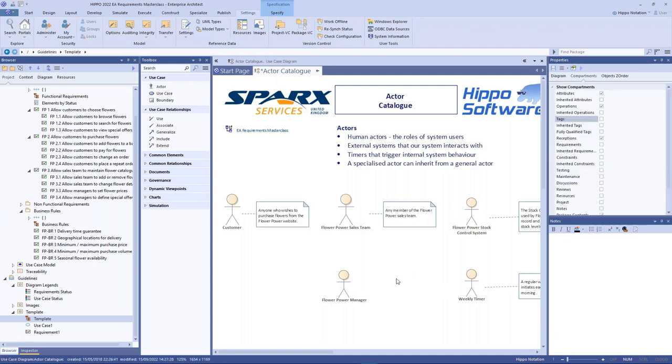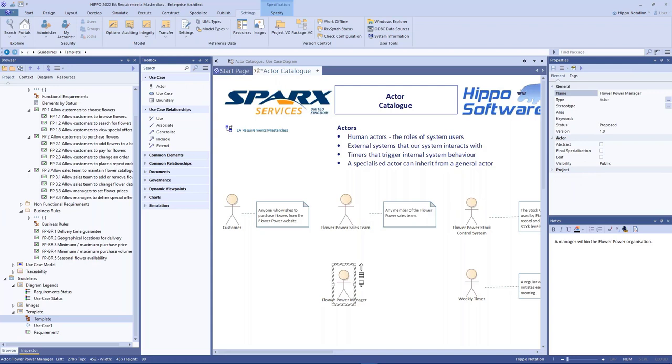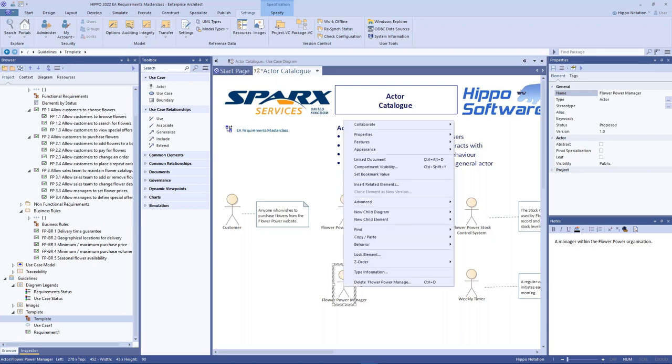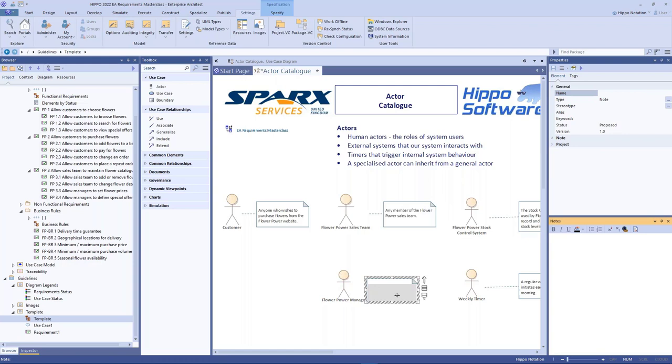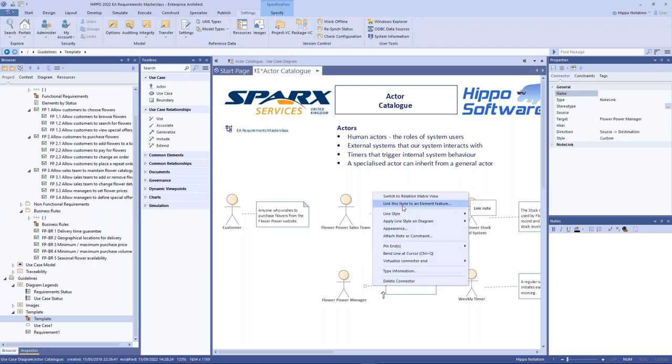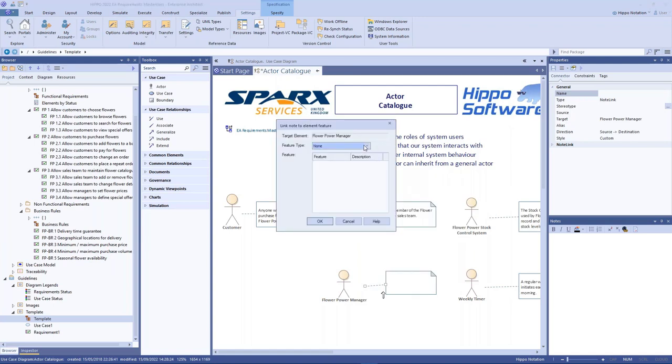Now, it's sometimes nice to have those descriptions on the actor catalogue. One way of achieving this is to attach a note to the actor. We can right-click on the Flower Power Manager actor and add a new child element, a note. And then the magic bit is to right-click on the link line between the two and to link the note to an element feature. This allows us to extract information out of the manager actor, in this case, the description, and put that onto our diagram.